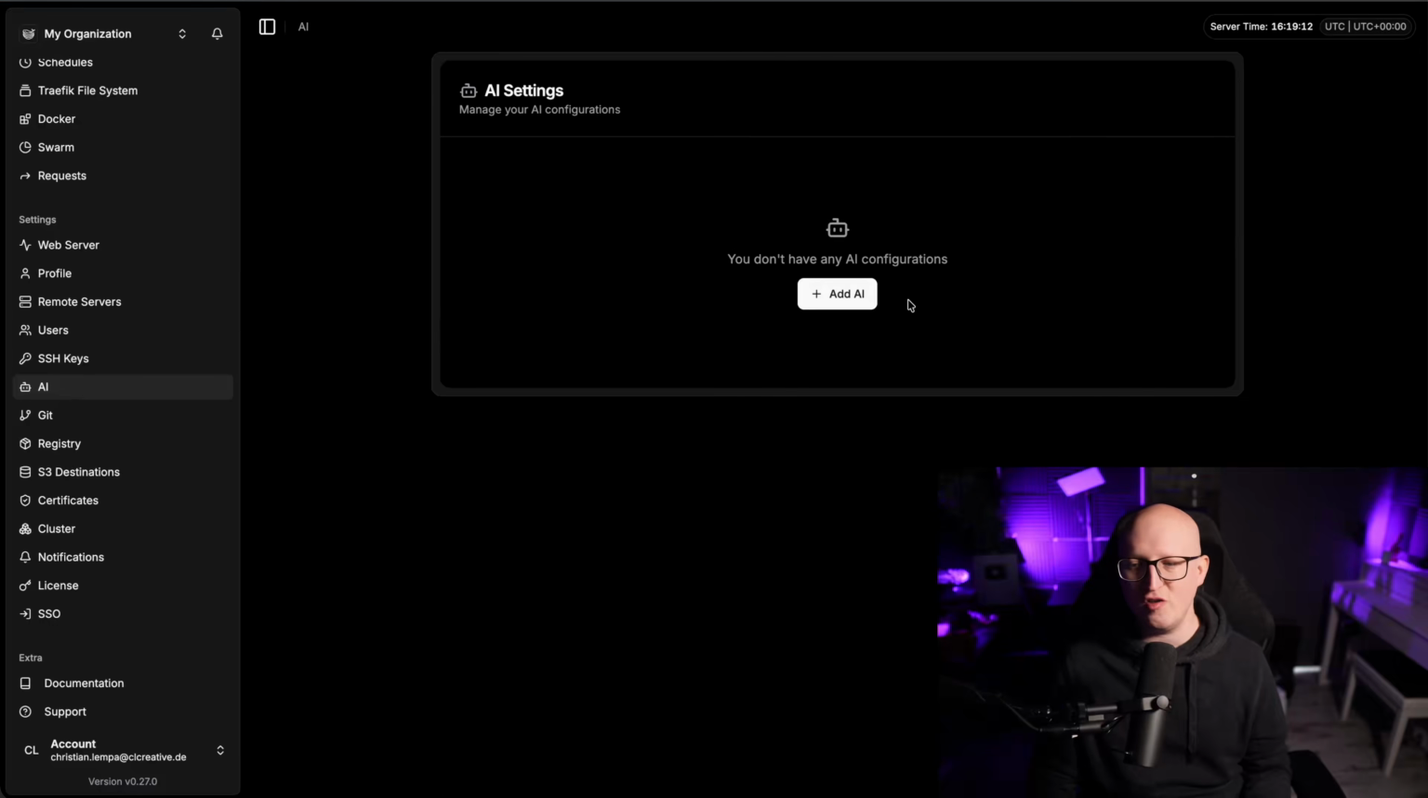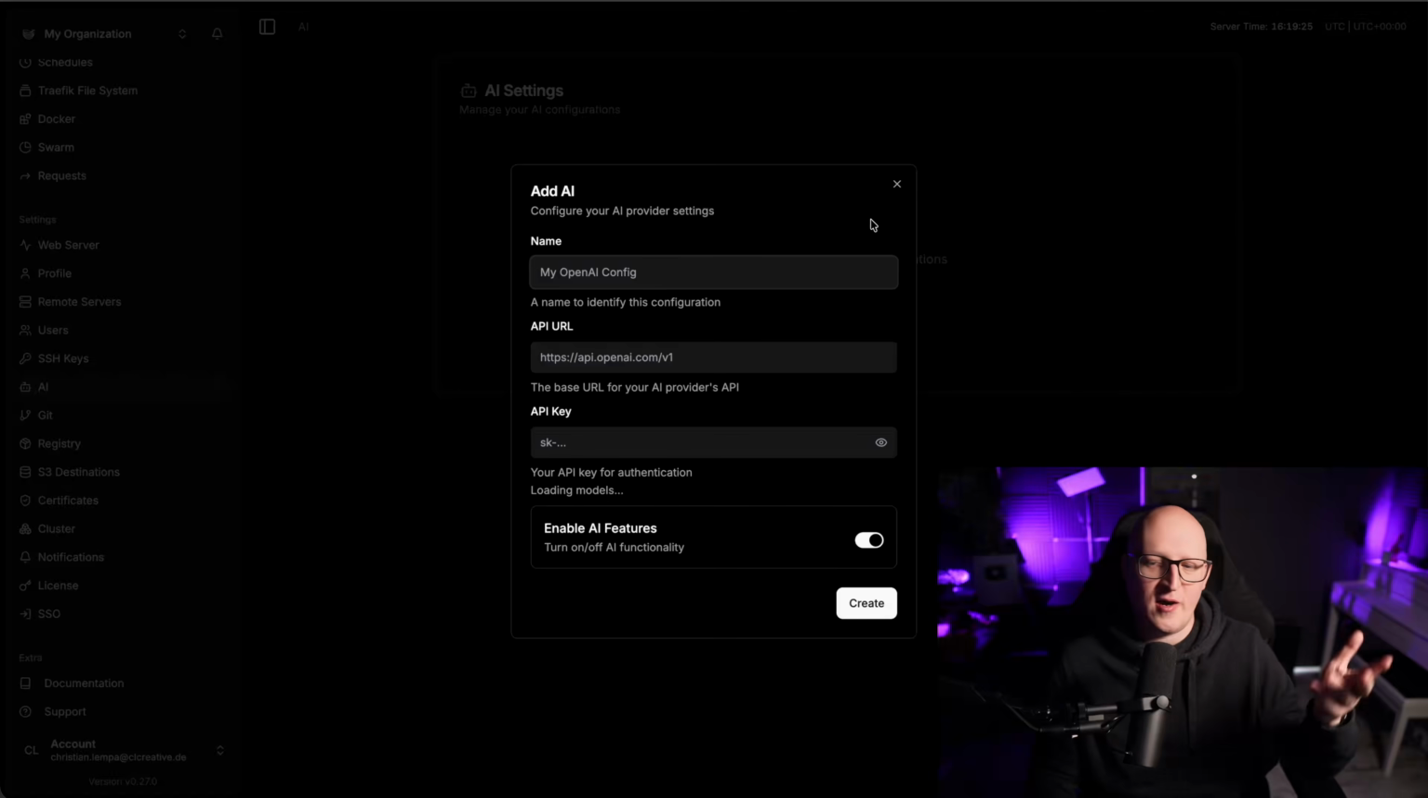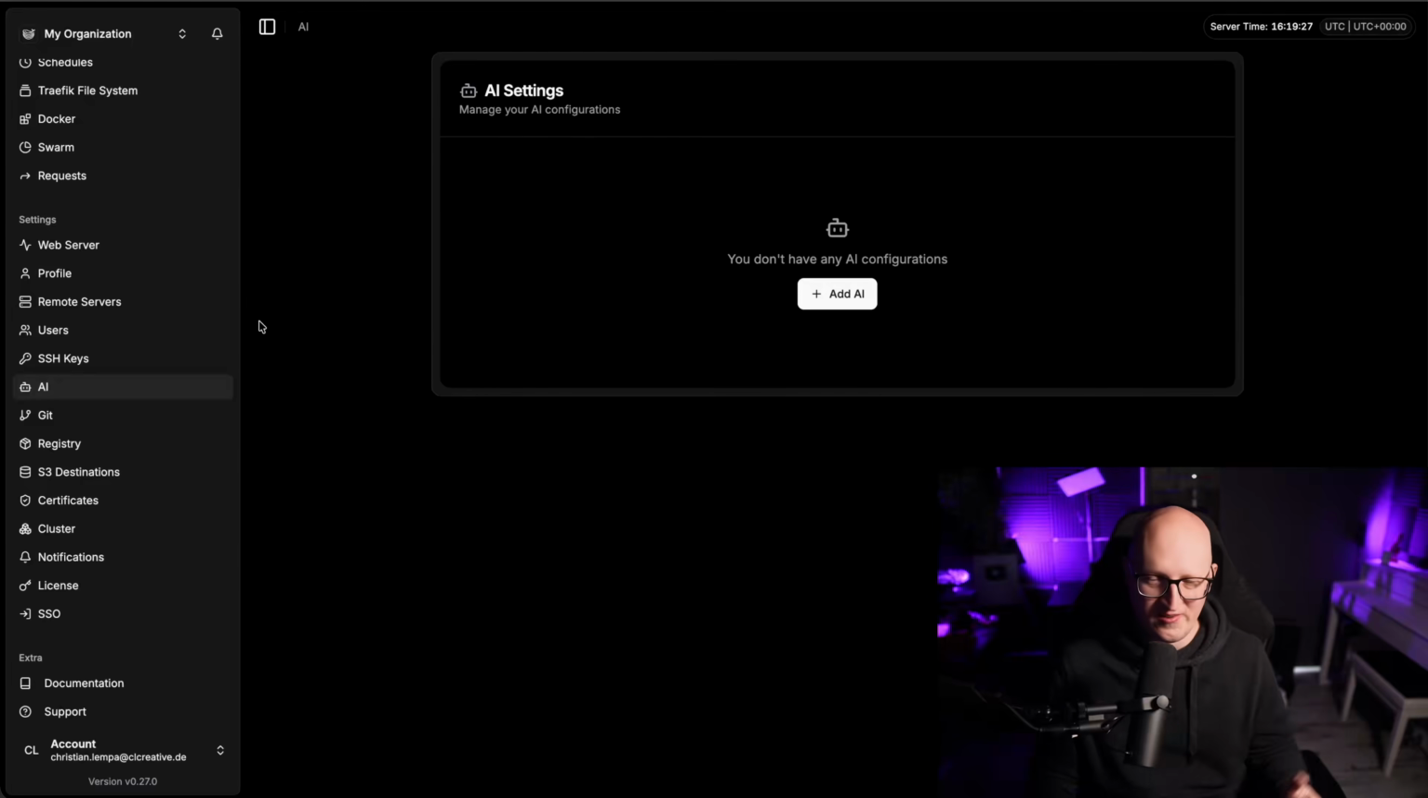Also, there is an AI feature that I personally have not tested because I don't know, why should I use an AI feature on a platform like this? But yeah, again, also not existing in Coolify. So yeah, another argument might be interesting for one or another person.